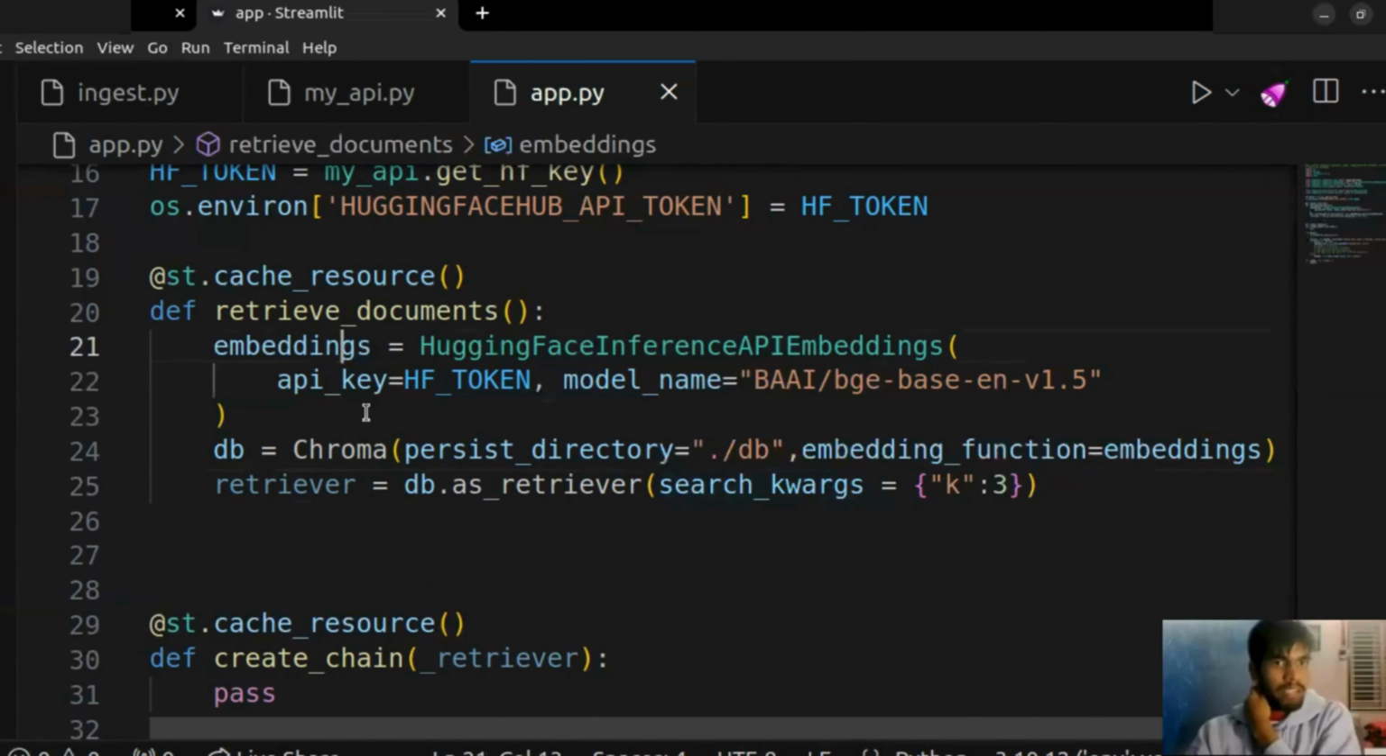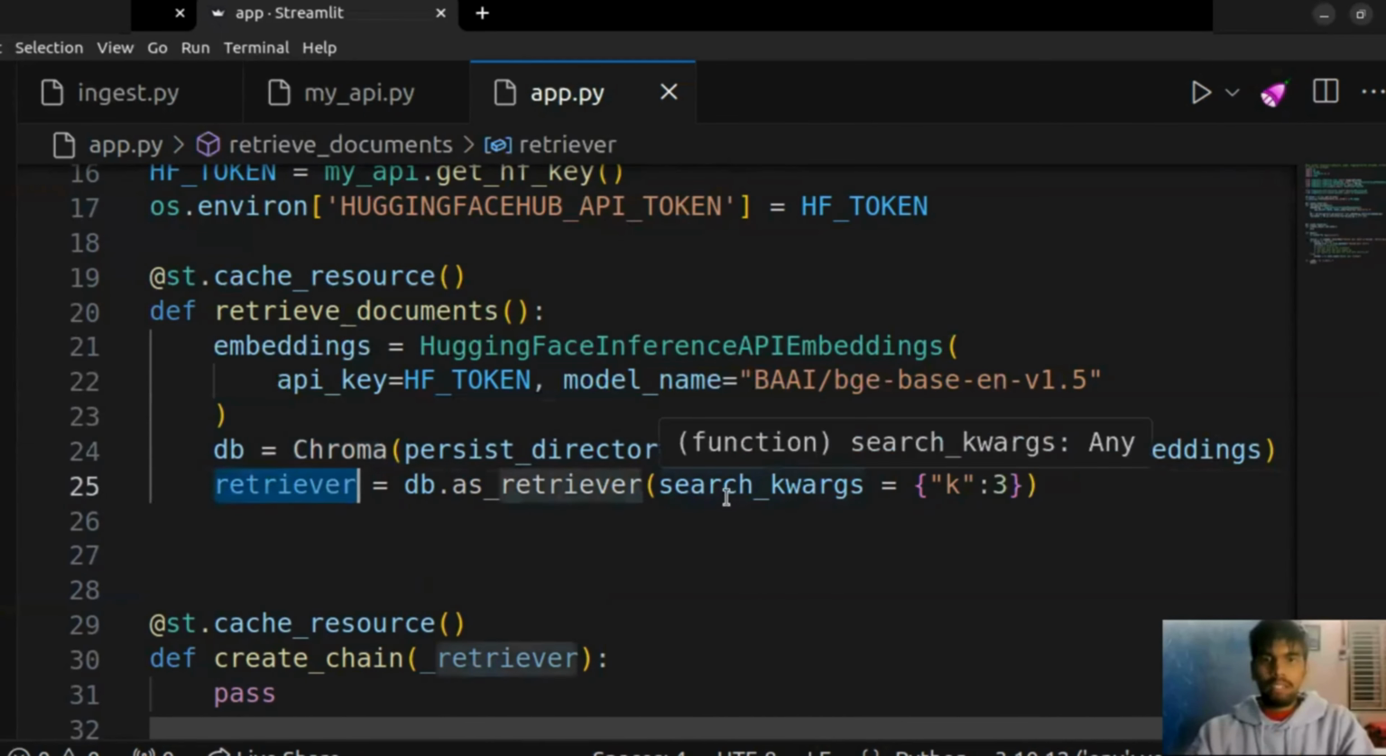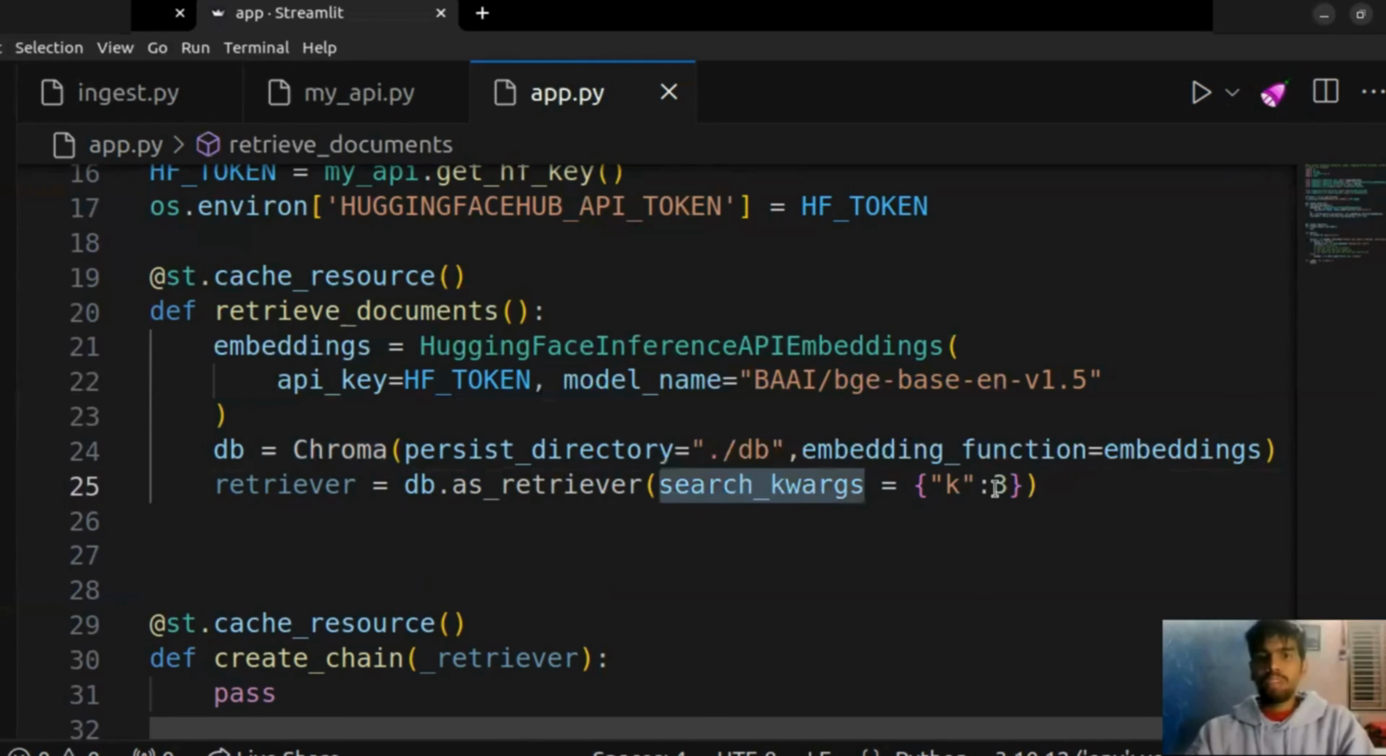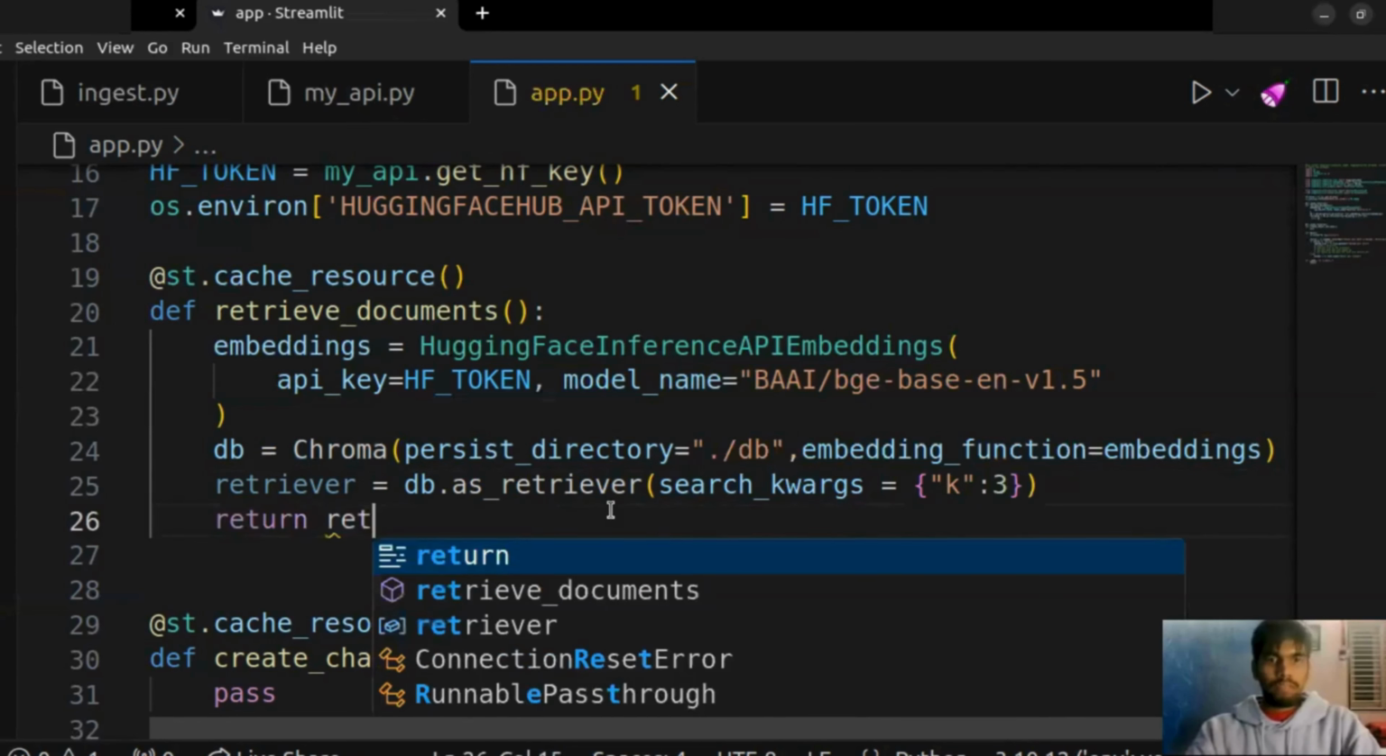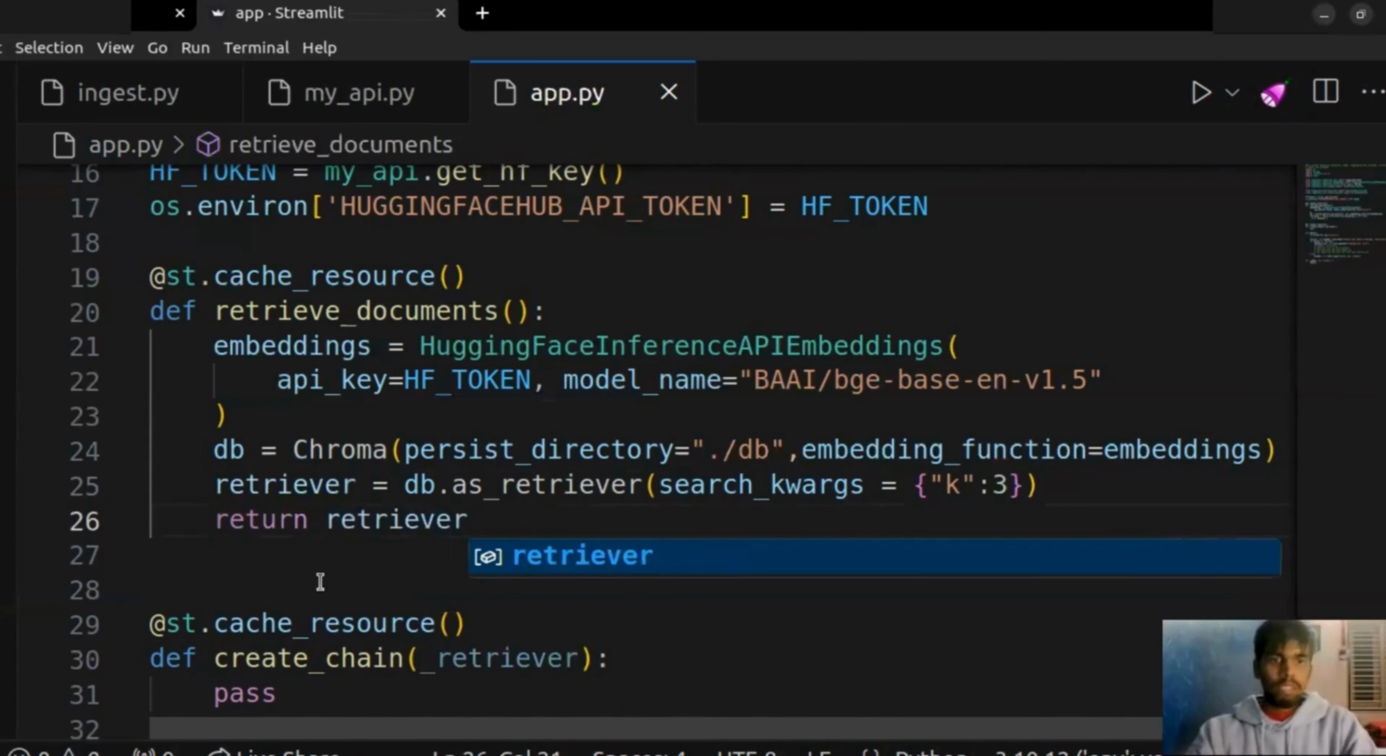I need to use embeddings, define my vector database, use my vector database as my retriever, and define search keyword arguments as k equals 3. All right, so far so good. Now what we need to do is just return the retriever. We have solved the first step.